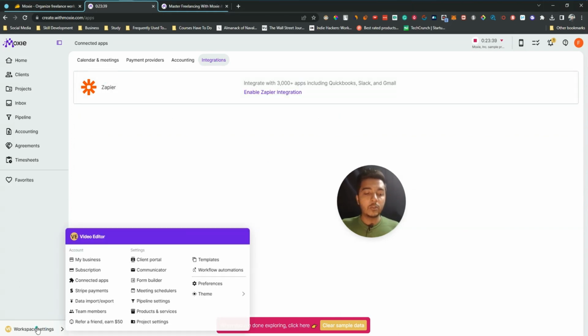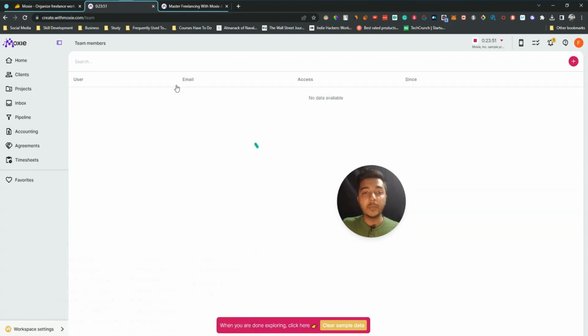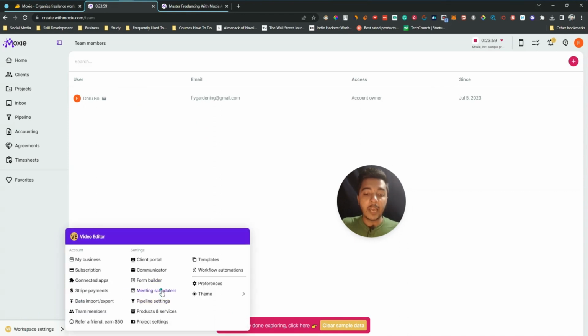And then if I go to this workspace setting here, they have form builder. You can create your form from here. Then they have a Stripe payment add option. They have data import export option. Team members, if you want, you can add your team member here. But to add team member, you have to make sure that you have at least licensed 2 or 3 from AppSumo actually. And then they have the meeting scheduler.